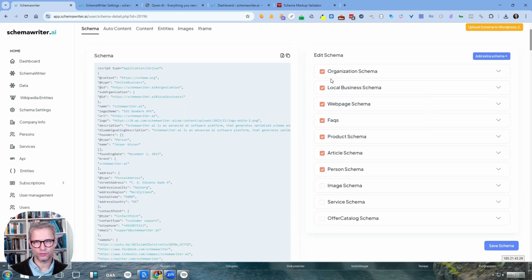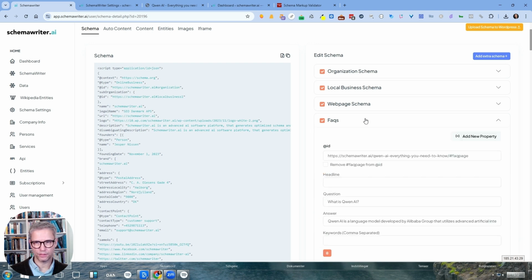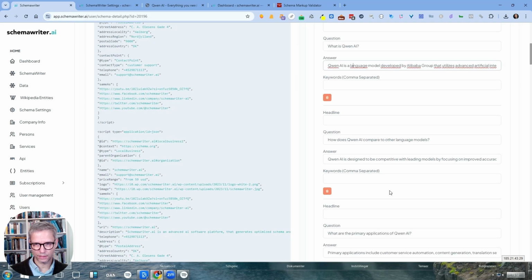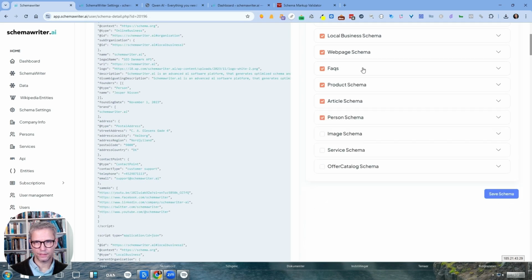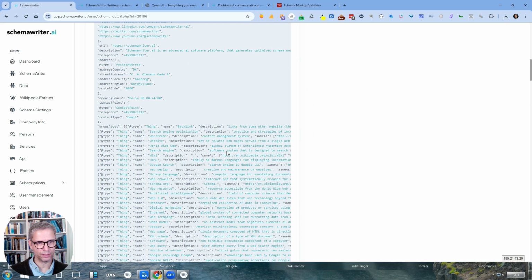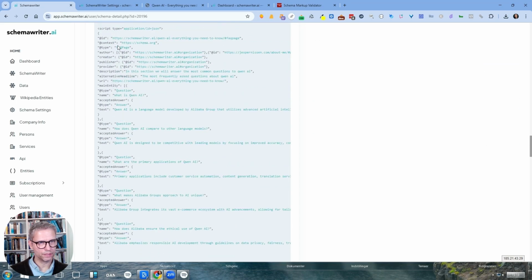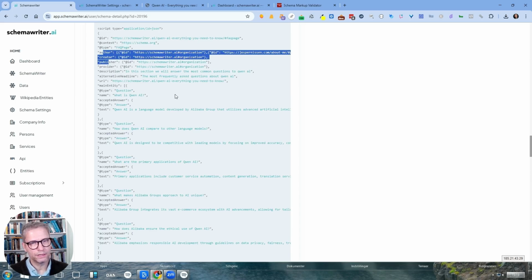So on the right side you can see all of the schema parts that the system automatically has selected to be included in the schema report. And if we open the FAQ, you can see that these are the questions that have been written by Schemawriter, and these are the answers that have been written. And we can see the FAQ schema itself over here on the left side. If we scroll down, you can see here it's FAQ page, and we can see the author and creator and publisher and all the things that Schemawriter has added. And then we can see the questions and answers here.